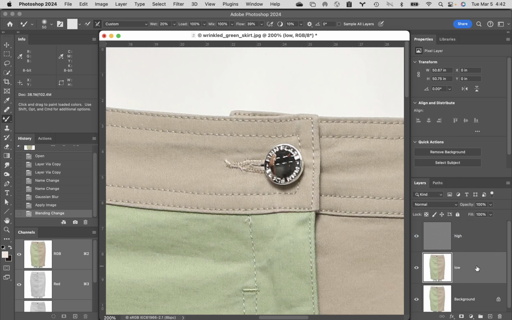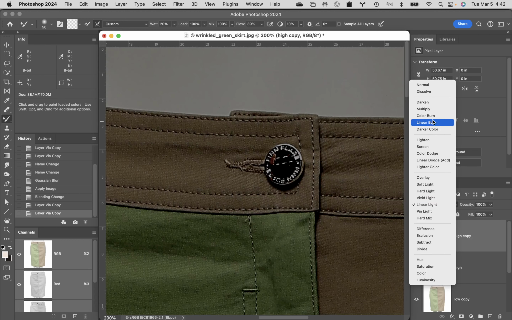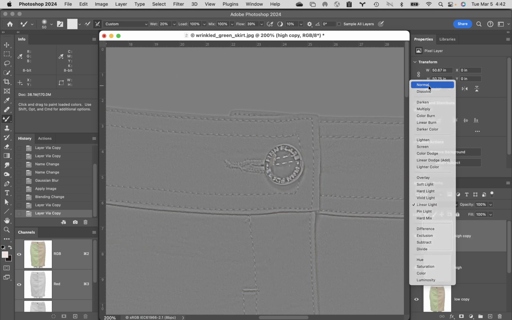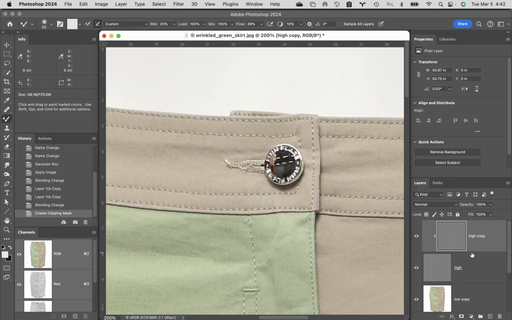Click on the low layer and hit Command J to make a safety copy of that. Click on your high layer and hit Command J to make a safety copy of that. Change the blending mode of your high copy from linear light back up to normal. And then finally hover your cursor between high copy and high. Hold down your Option key and click to clip it over.